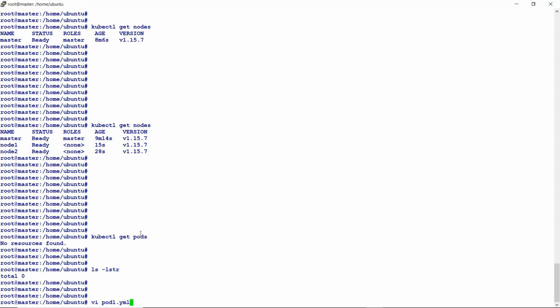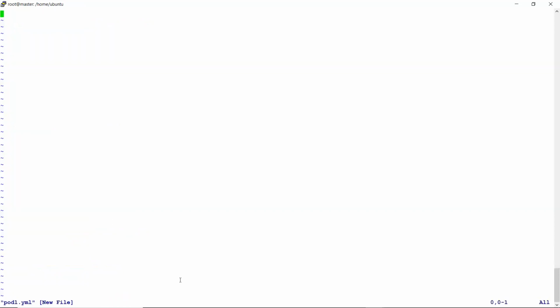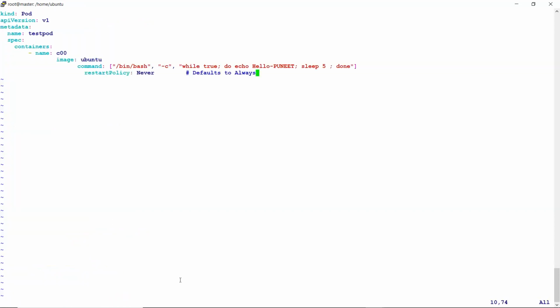So this is a yml file. All the manifest files will have this extension. Let's call it pod1.yml. So let's write that. Not copying correctly, so let's align it. Since this is a YML file, obviously you have to align everything and avoid all those extra spaces, because it will give a lot of errors.